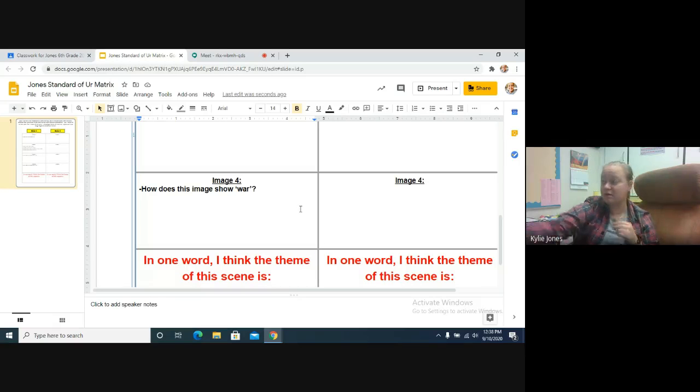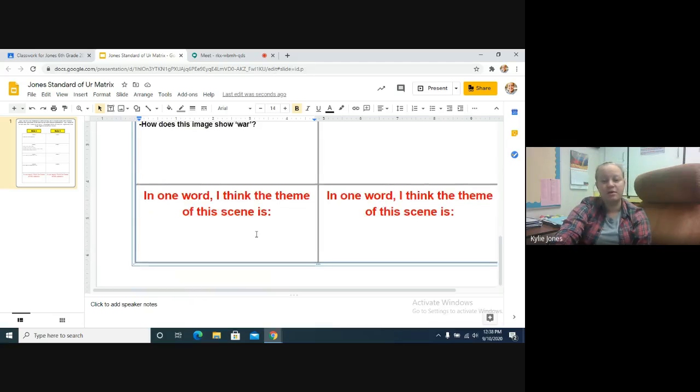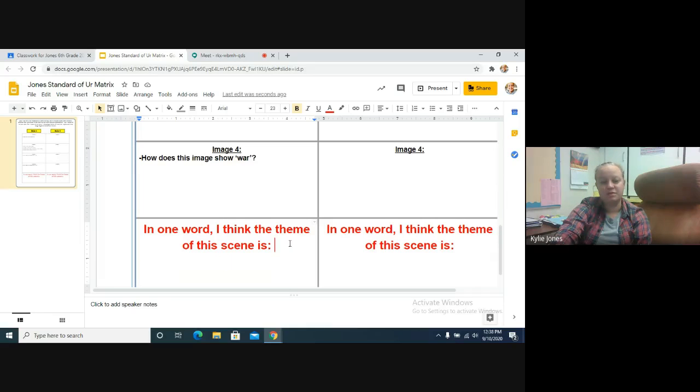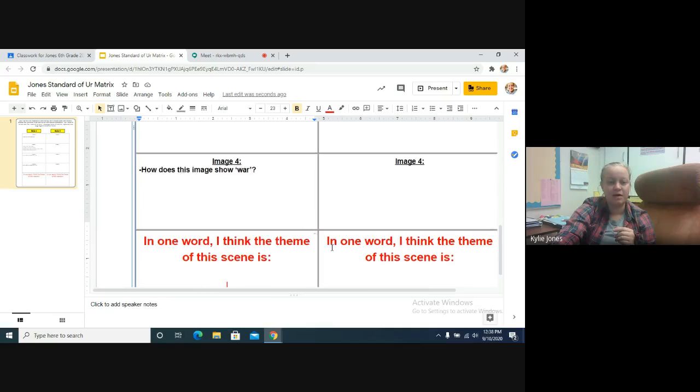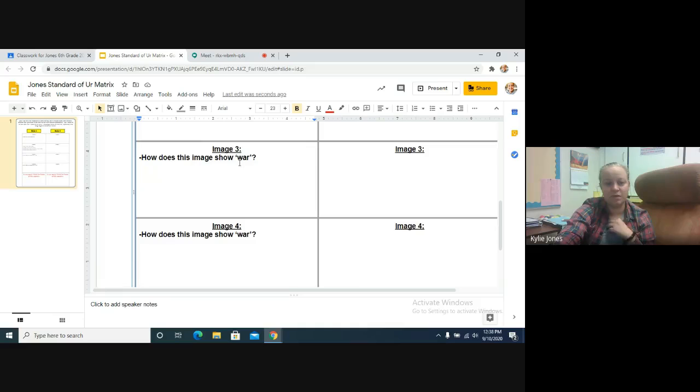For those of you that are done with the 1, 2, 3, and 4, there is one last part that we need to do, and it says in one word, I think the theme, so the overall. What's 3? It's the same thing as 4. How does the image show you that war is happening? So you're doing these 2 on your own. I'm not going to give you guys any answers to 3 and 4.